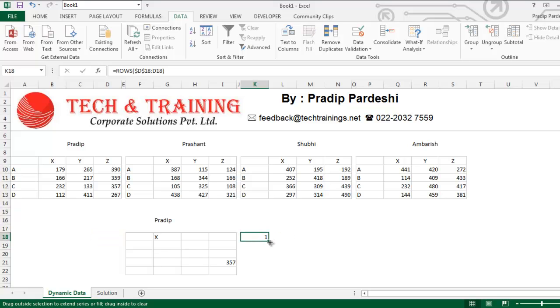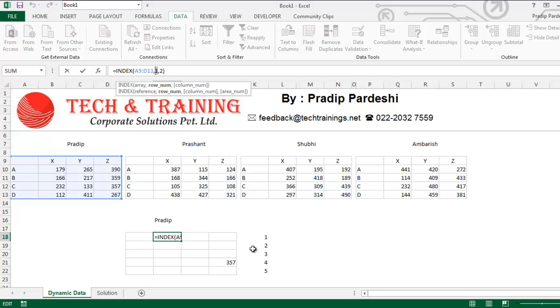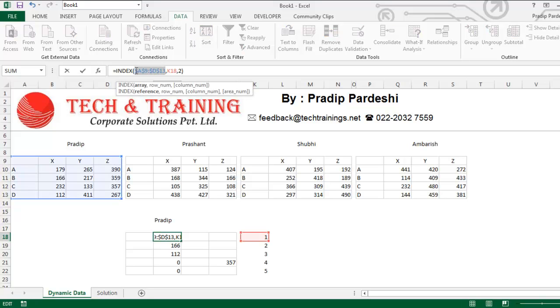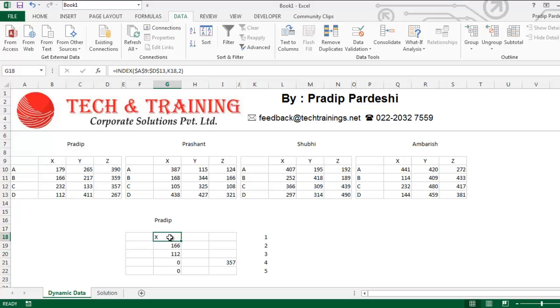So here I've got 1. I drag it, it's 2, it's 3, it's 4 and 5. So here I've got 1, 2, 3, 4, 5. In this formula, instead of typing 1, I can select this cell. Now see, enter, and now if I drag it down, I get this one. Now, why didn't I get this properly is because I did not freeze this range. So let me freeze it, and then if I drag it, see how it works.